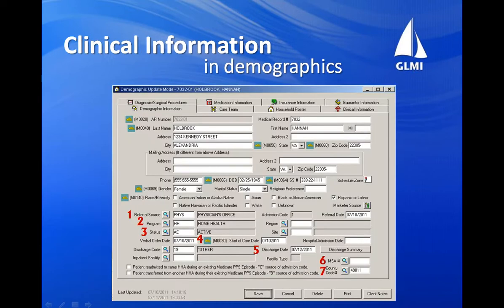Now for clinical information in the demographic file, first you can see we have a referral source, and you need a valid referral source in order to enter the admission code on your claim. For program, you would select home health, hospice, or private duty, and you need your status to be active. It has to be active in order to bill out of the Ubiquity system. Fourth, we have our start of care date. This must be a valid date that matches the first billable visit and the clinical from date.